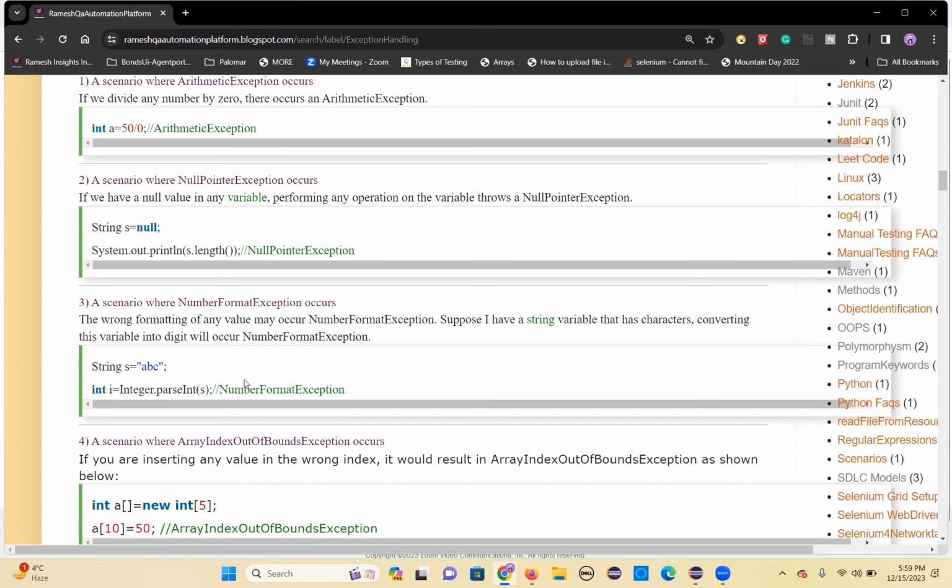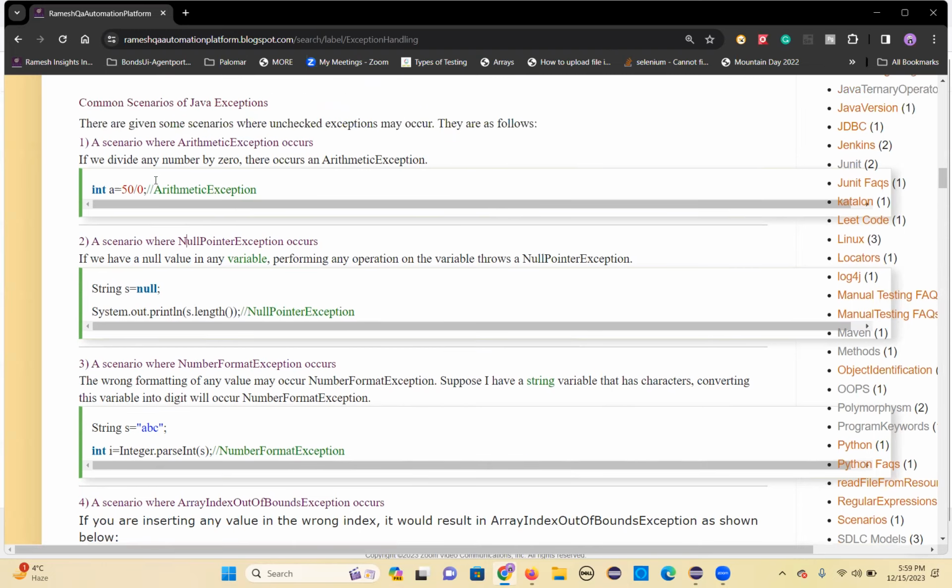So all these you should know: why you will get null pointer exception, why you will get arithmetic exception. If you divide any number by 0, then in this line, it will throw arithmetic exception.